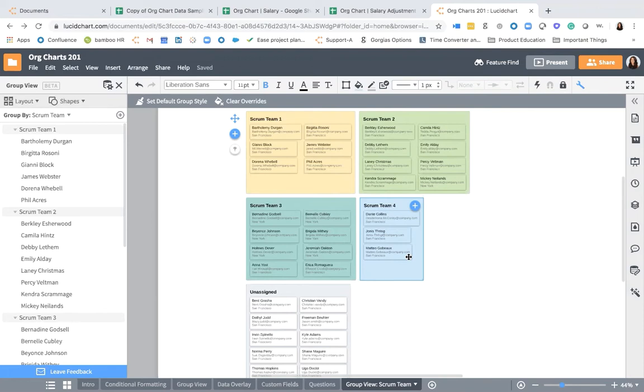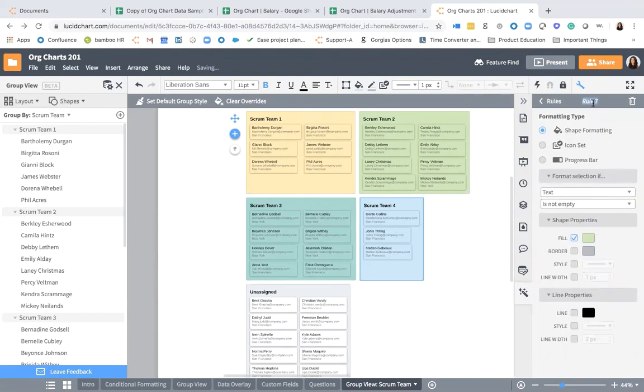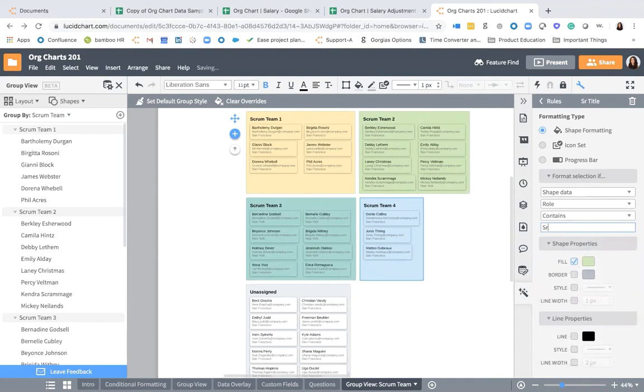We can now go ahead and come back to conditional formatting, the same that we did before, and very easily add a rule that will allow us to see what folks have a senior level title. So let's go ahead and come up to this. We'll go to the other rule option here and create a new rule. And this rule we'll call senior title. And in this case, perhaps we want to change our shape formatting, and we want to look at our shape data again. It's going to look off of that spreadsheet. And we want to look at the role and make sure that the role contains a senior level title.